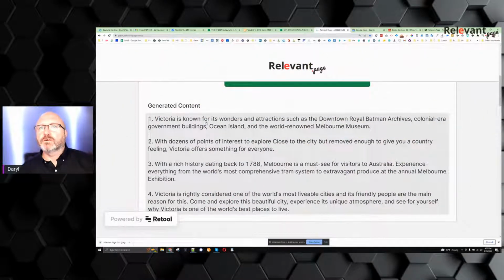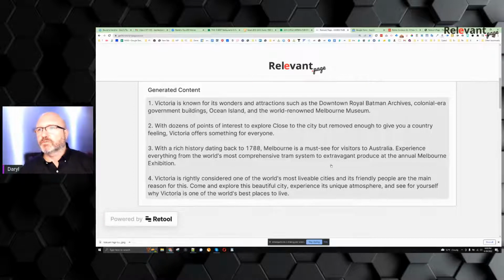Victoria is known for wonders and attractions such as Downtown Royal, Batman Archives, Colonial Era Government Buildings, Ocean Island, and the world-renowned Melbourne Museum, with dozens of points of interest to explore close to the city, but removed enough to give you a country feeling. Victoria offers something for everyone. With a rich history dating back to 1788, Melbourne is a must-see for visitors to Australia. Experience everything from the world's most comprehensive tram system to extravagant produce at the annual Melbourne exhibition.